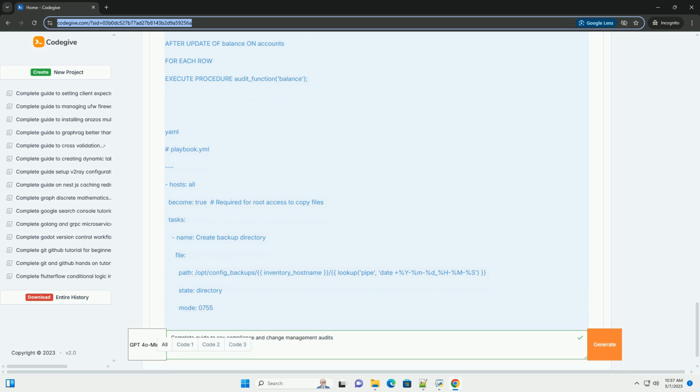This example uses Ansible to automate the backup of server configuration files. This ensures that you have a copy of the configuration before any changes are made, which can be helpful for rollback and audit purposes. Explanation: 1. hosts: all. This playbook will run on all hosts defined in your Ansible inventory. You can modify this to target specific servers. 2. become: true allows the playbook to run tasks with root privileges, which is necessary for backing up system files.